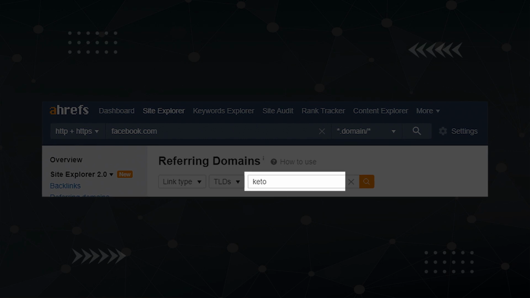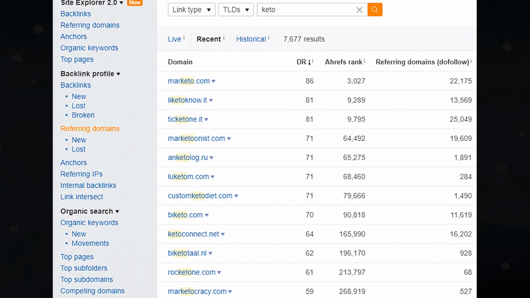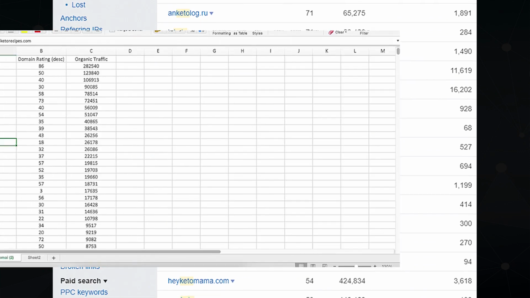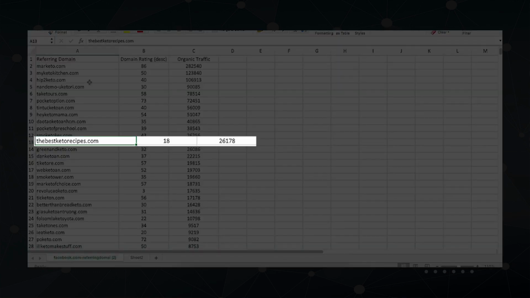So for this example, we use keto, as in the keto diet. Now you have a list of all the domains that link to Facebook with the word keto in it. Export this out. Now what you're looking for is sites with a low domain rating and high traffic, like this one called thebestketorecipes.com. It's only a DR18 with 26,000 visitors per month.